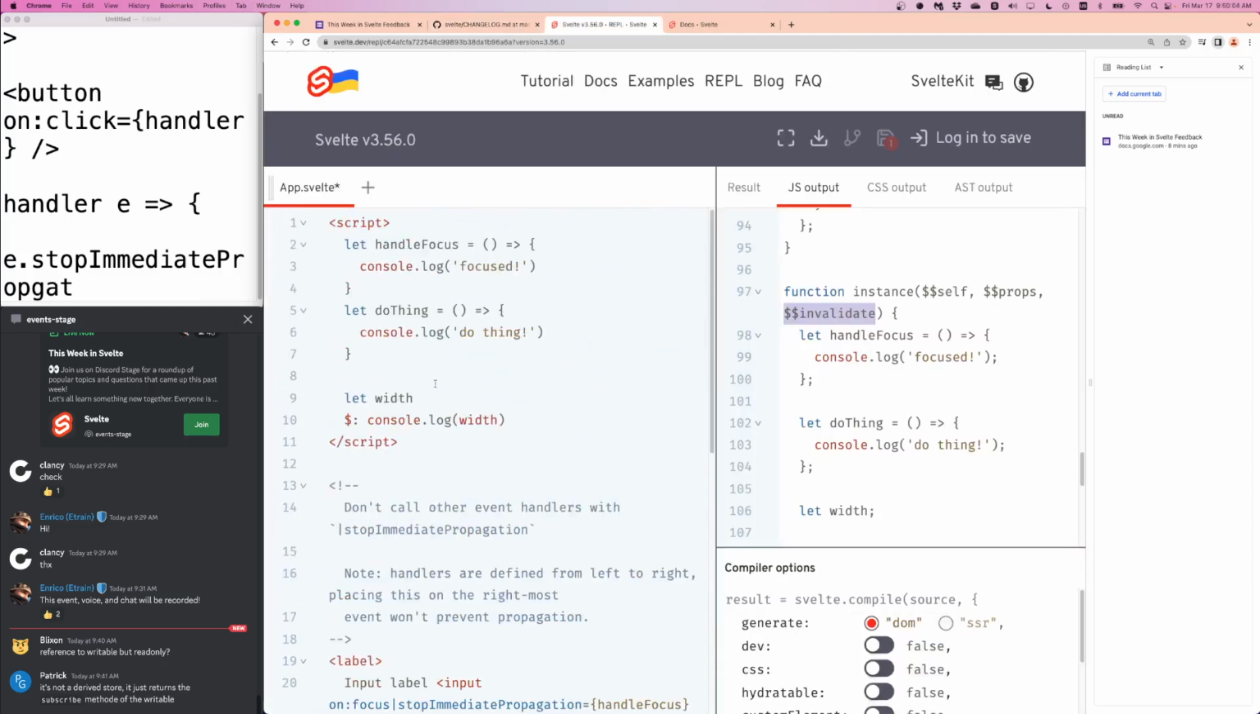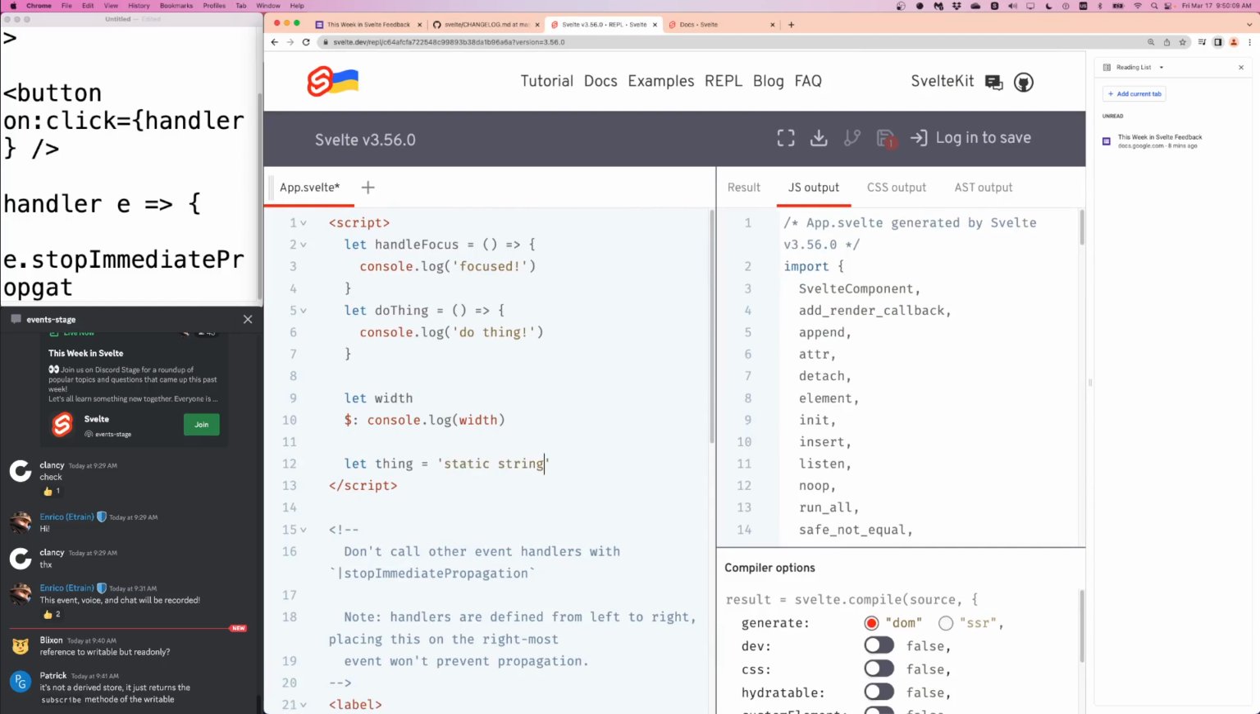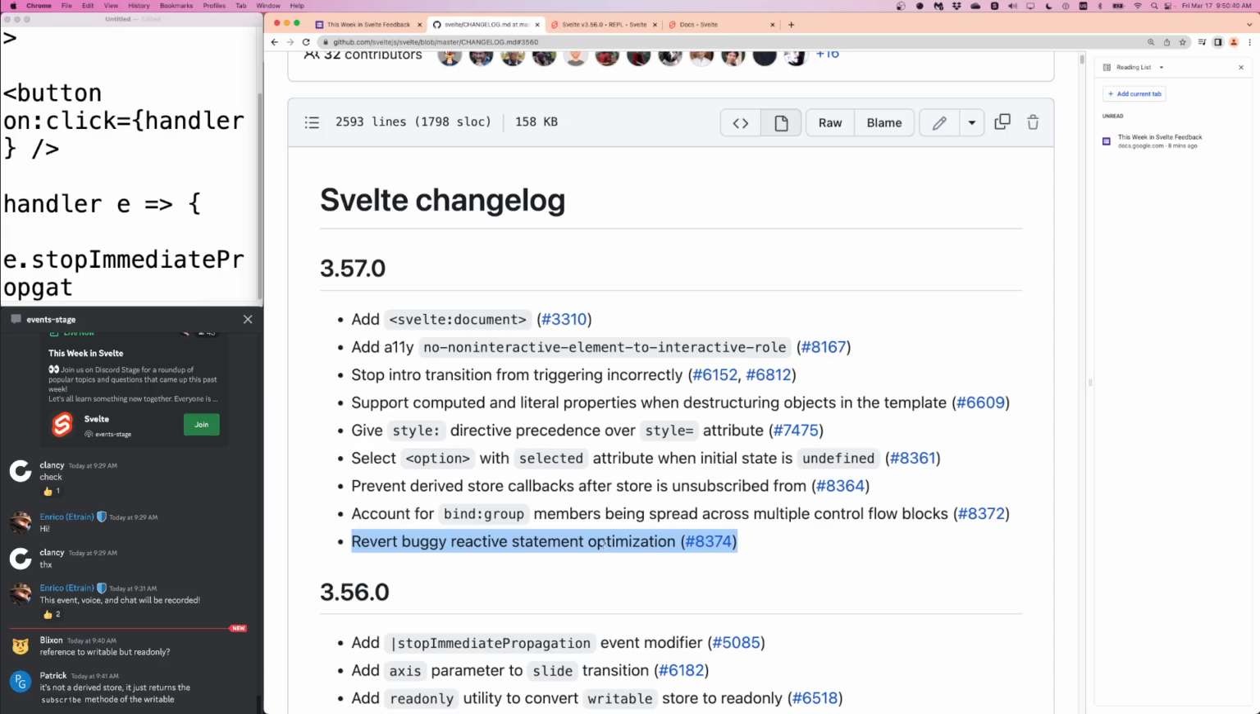So for example, if I do let thing equals static string, I believe the change was to not make this reactive. But because it's a let assignment, it's always reassignable. Maybe if it were const thing equals static string, then it should not need to be reactive. So yeah, there's some complexities there with the compiler trying to help ship less JavaScript code if it detects things are not going to be reactive. So for now, that is not going to happen, but more will be looked into there, especially in Svelte version 4.